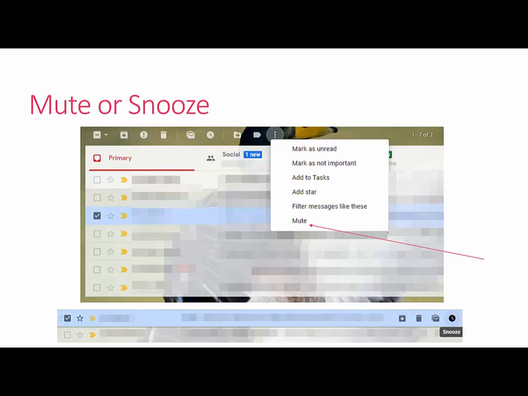Alternatively, if you just want to mute a discussion for a set amount of time, hover over the email or thread in your inbox on the desktop. On the far right, you'll see icons to quickly archive, delete, mark as read, or snooze a message. If you click snooze, the message disappears from the inbox and comes back after the length of time that you specify.